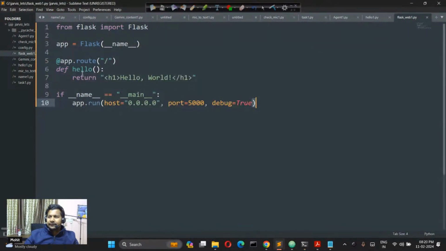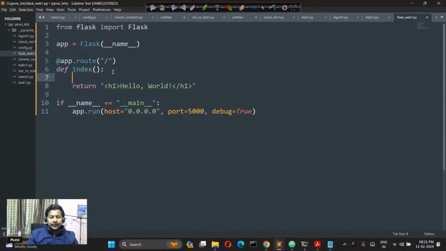So this is a very simple way to start Flask. So I'm removing it. I'm using some good code, a good name, index page. For the index page, I'm using this one. And now return. Here I'm using just a simple string, hello world.